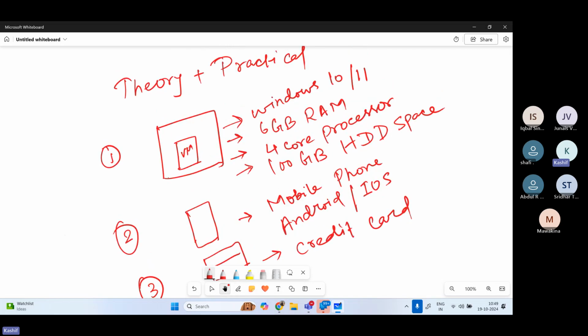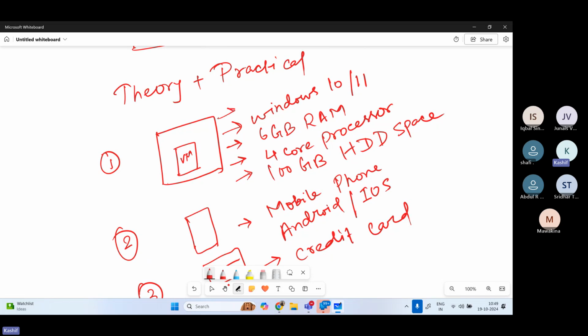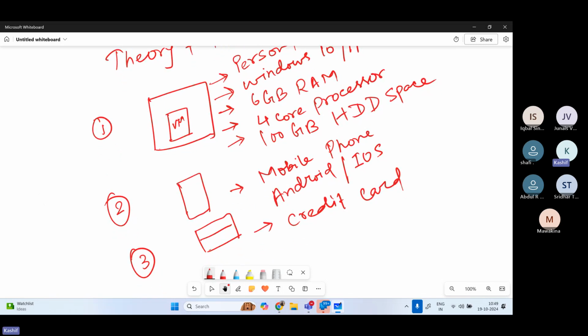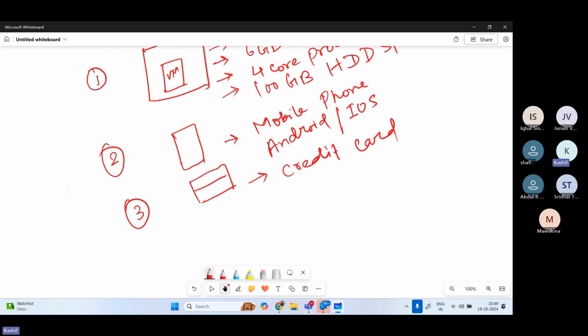The Windows computer should be a personal computer, not an office computer. If you have an office computer, security policies might block you from creating virtual machines and so on. So you need a personal computer, a personal mobile phone, and a credit card. These things are required for your lab setup. I hope you guys are following this: a computer, a mobile phone, and a credit card.